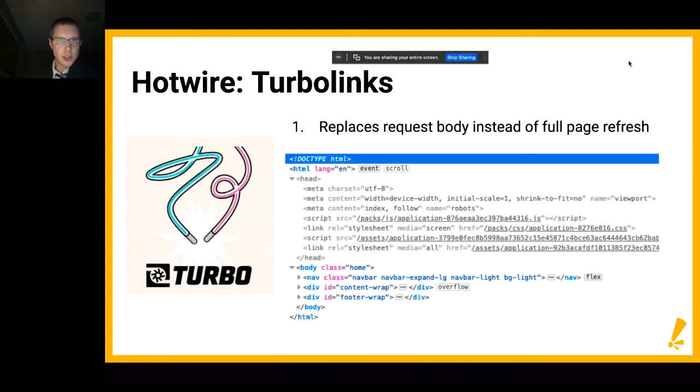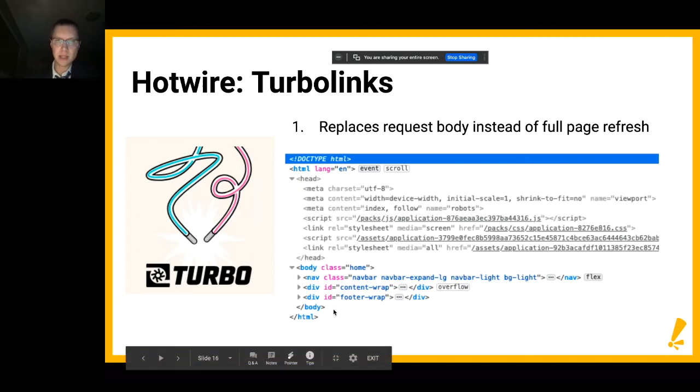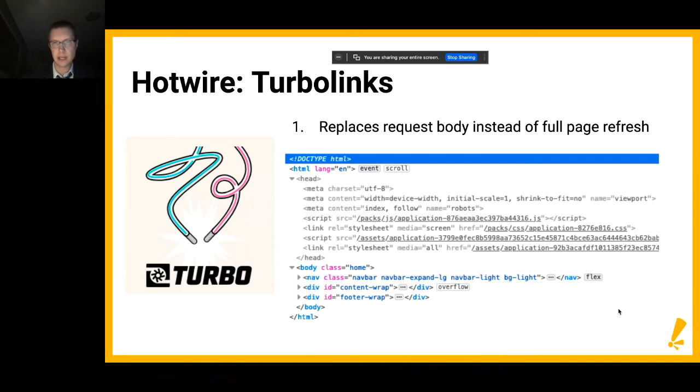So Turbo does three things. The first thing it does is Turbo Links. It makes all your page navigation just feel fast. When you click a link, instead of making a full page refresh, Turbo will make a regular server request for the whole page, and then basically copy and paste the response's body tag over the current page's body tag.